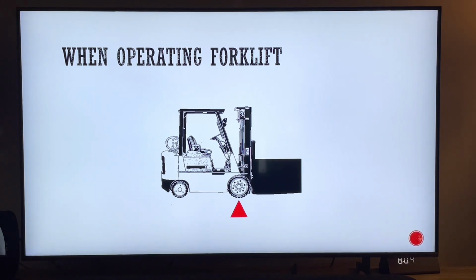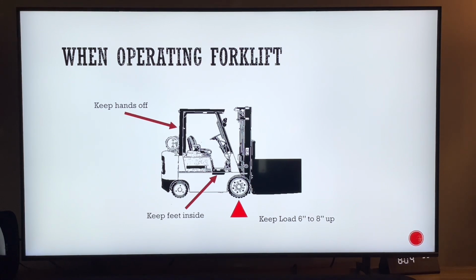So when operating a forklift, keep hands off. Keep feet inside. Keep the load 6 to 8 inches above the ground. Tilt back.